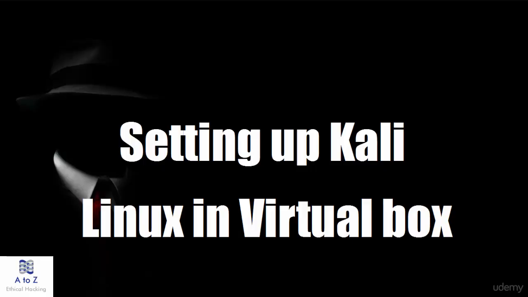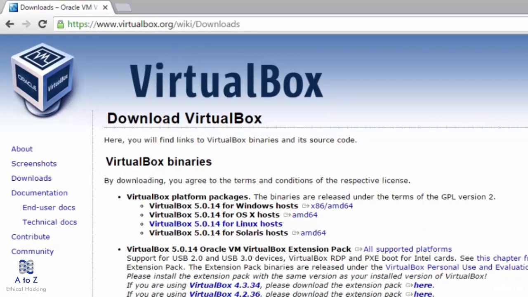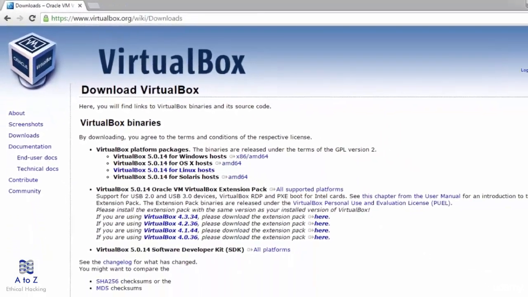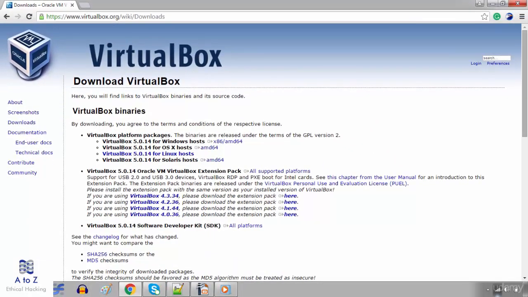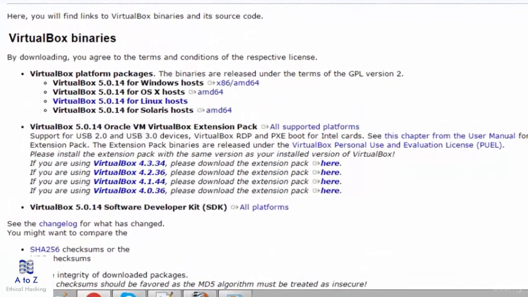Welcome. In this video we will see setting up Kali Linux in VirtualBox. First go to the official VirtualBox website and download VirtualBox according to your operating system and bits of your computer. Most of the time the bits is 64 bits nowadays.